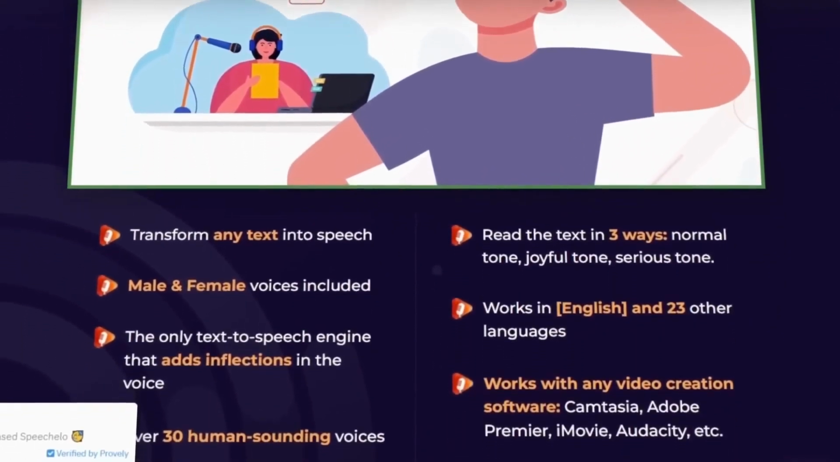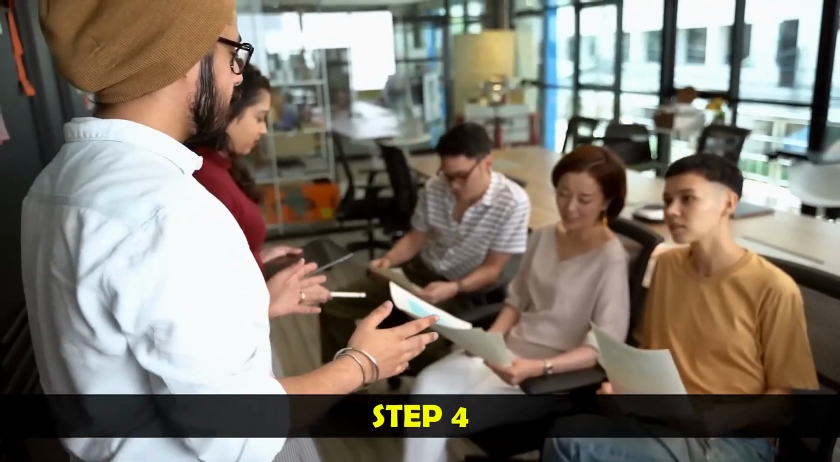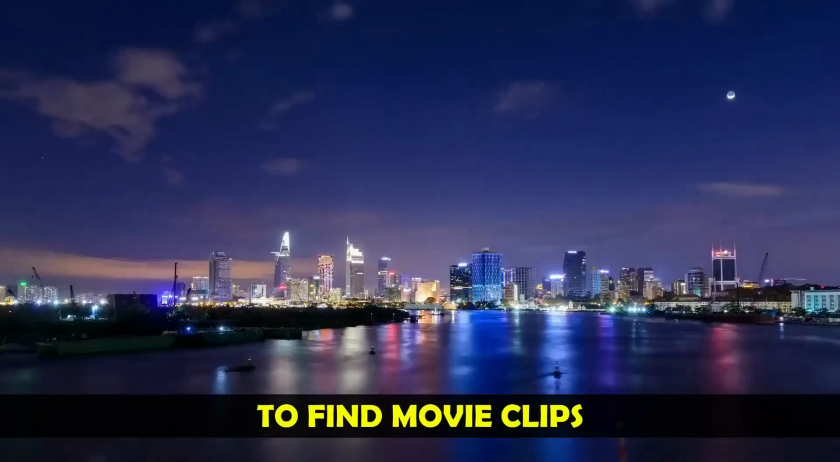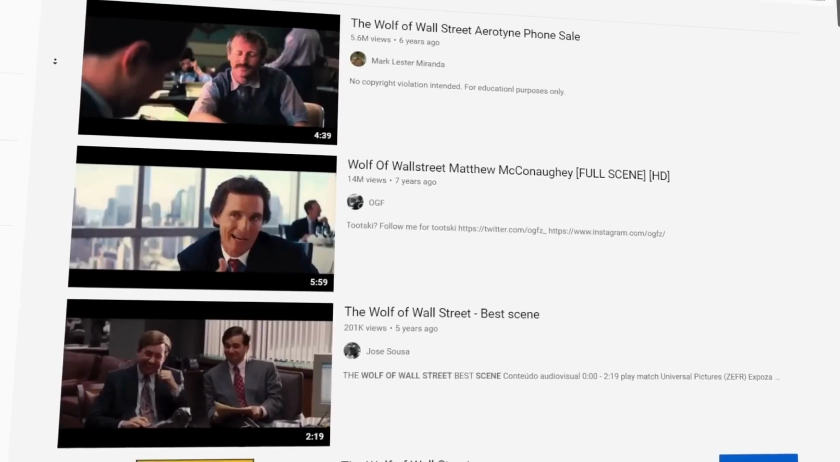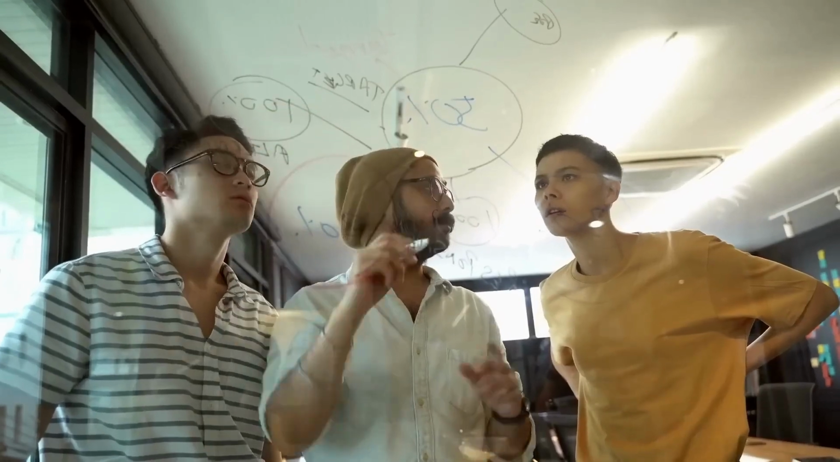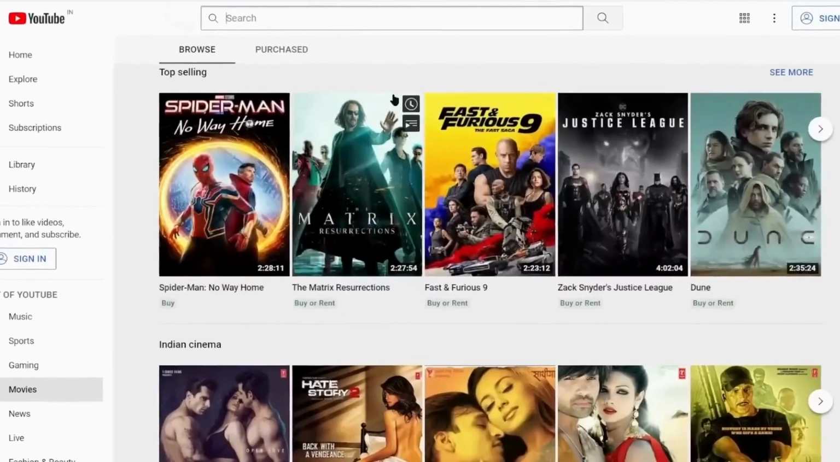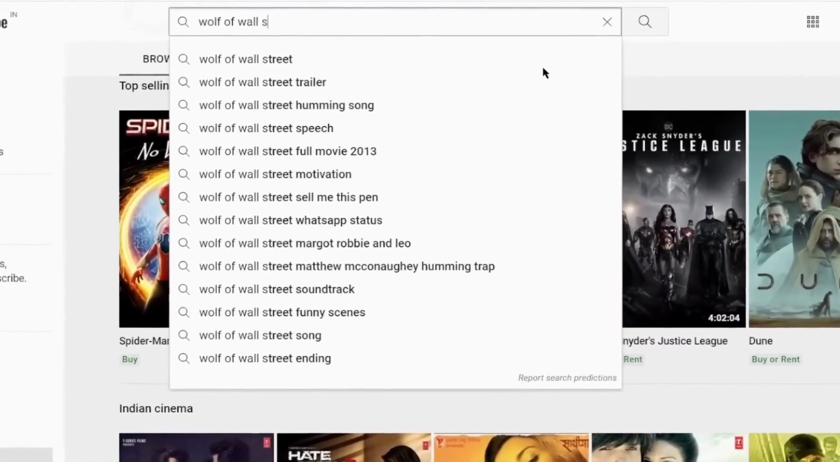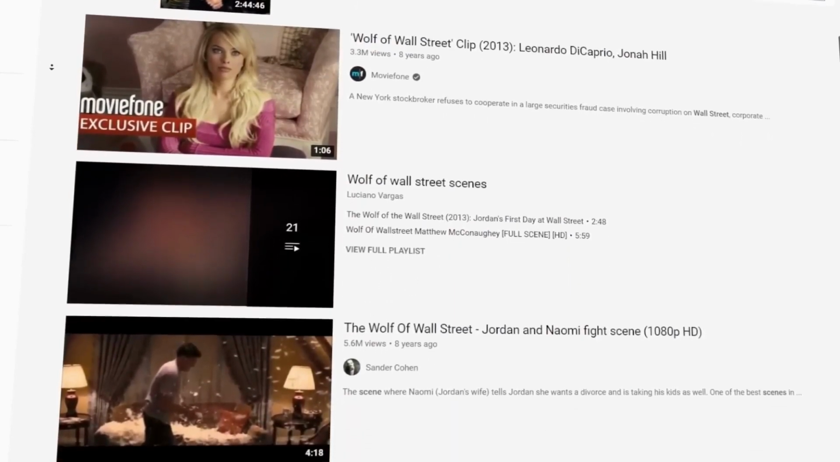And if you don't want to invest any money, you can use the free version of the voicemaker.in. Or the best free option is to just record your voice with a mobile phone. In this way, you will also learn a new skill. And now, the fourth step is to find the movie clips for the videos. And the best way to do this is to use the movie clips already uploaded on the YouTube. For example, if you want the video clips for Wolf of the Wall Street movie, you have to come over to YouTube and search for the Wolf of Wall Street clips. You will find many clips over there, and you can use them in your video.